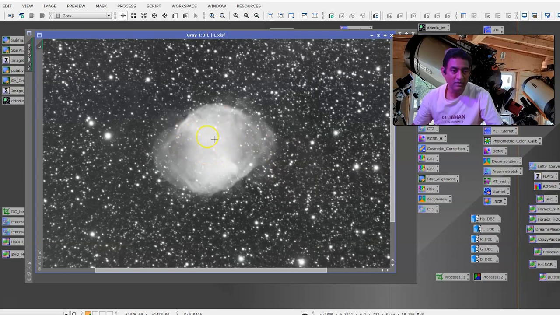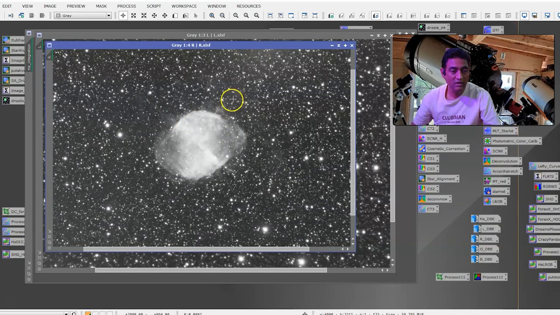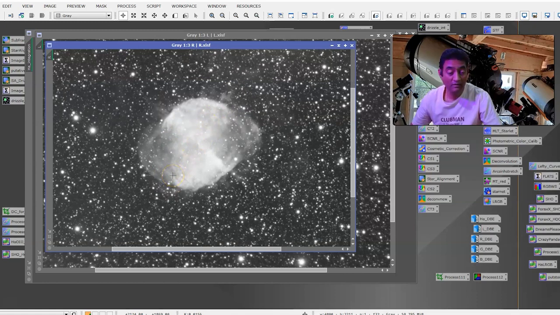It's pretty bright, a bit of dust around from the explosion, you can see. And if I show you the red, it actually shows here like an X kind of a symbol, which is what probably happens when it explodes. It actually shows the nebulosity going four different ways from that center star.